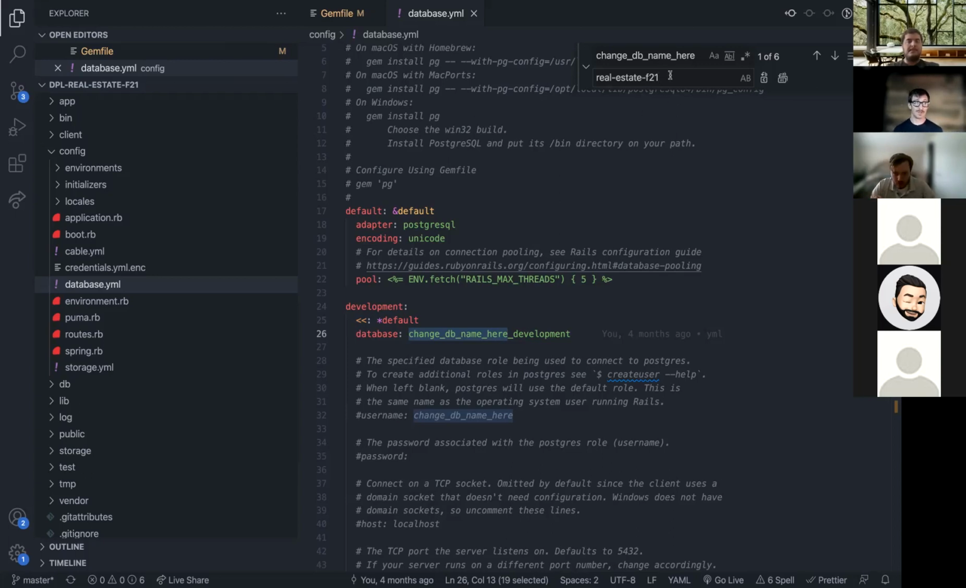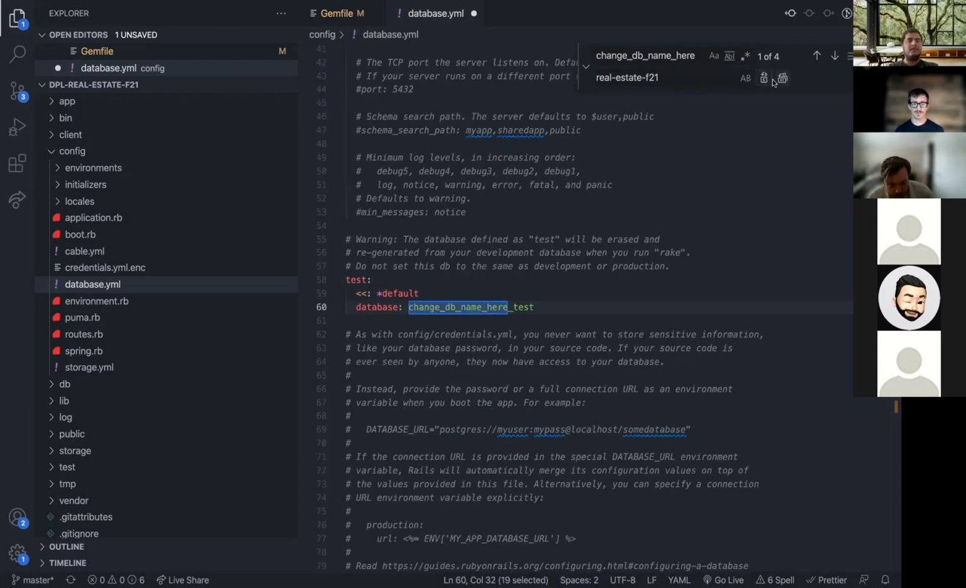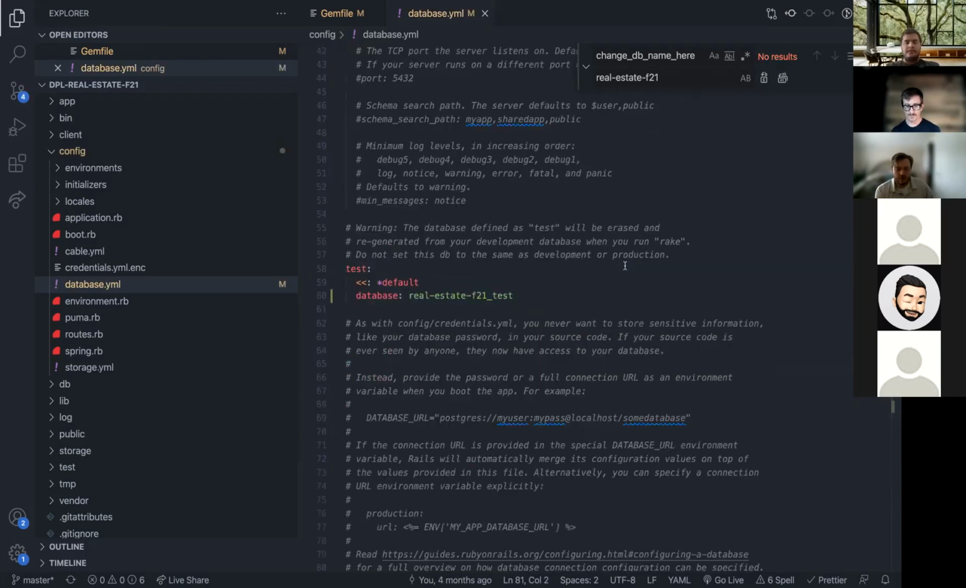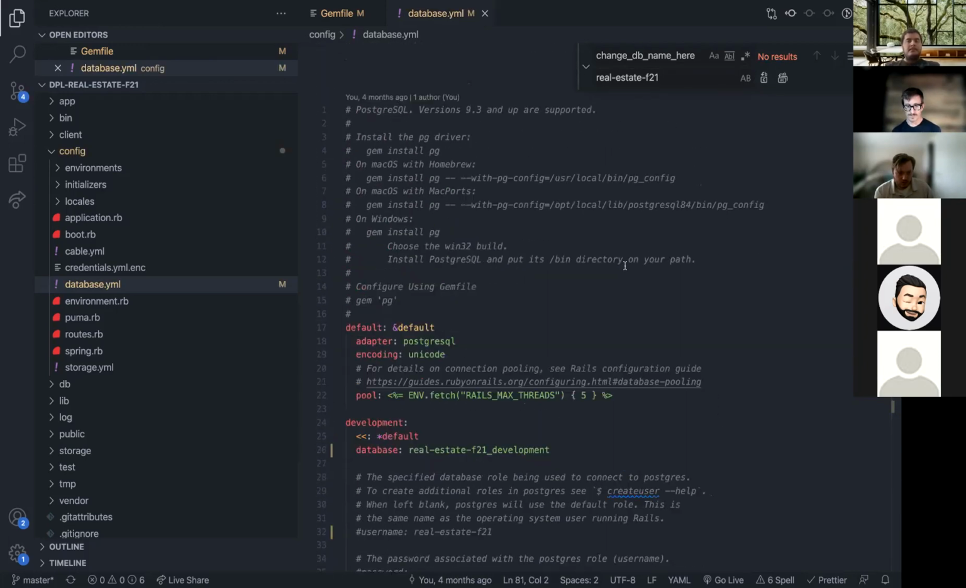Now, since we're going to be using SQL Electron, this is how I'm going to find my database in SQL Electron, by what I call it here. So I'm going to name my development one. That's the one we're actually going to use in SQL Electron. We'll also see this test one. We're not going to do anything with that one, but I'll change that name anyway. So just go through and change all those values. Cool.